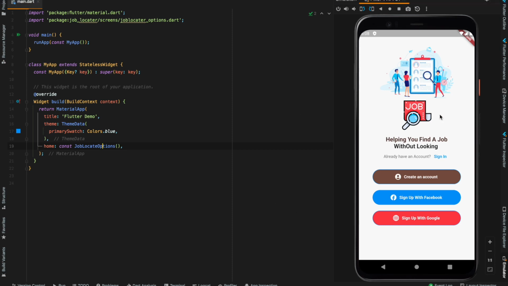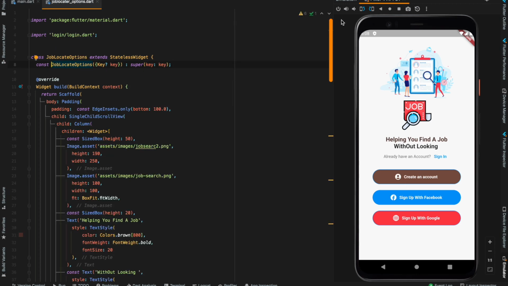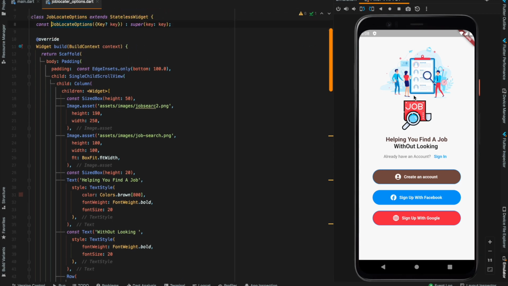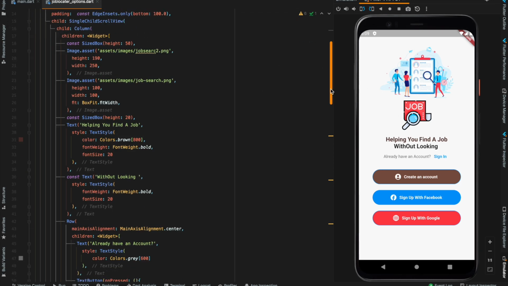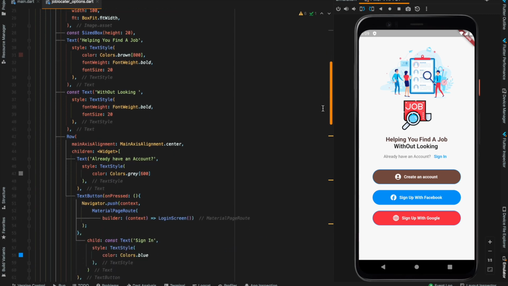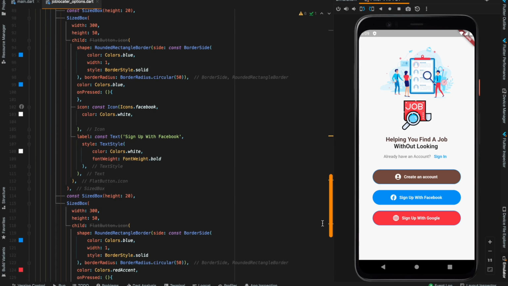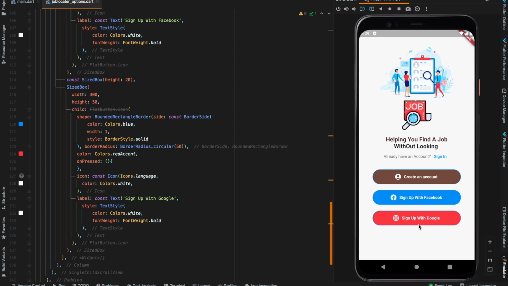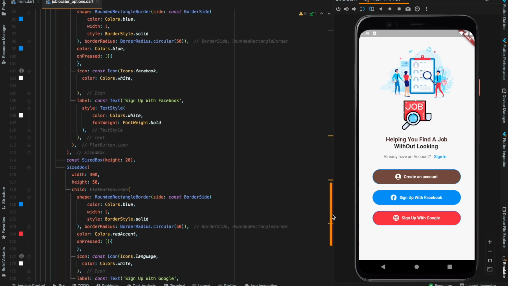The first screen we can see here is simply different options for sign up and login. And if you go to the job locate option, the first thing you can see is these two images, which I defined here, and you can get these images from the GitHub. The second thing is that I provided three types of buttons: one for sign up with Facebook, one for Google, and one to create your own account. And if you already have an account, then there is a sign in option.